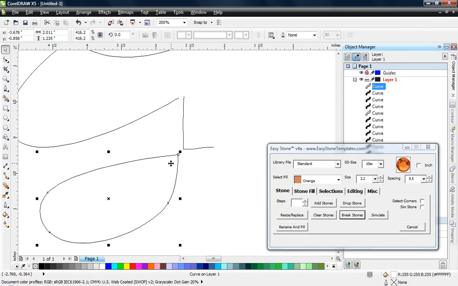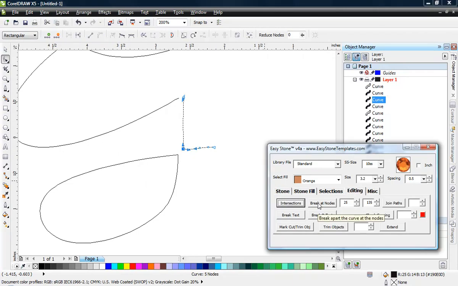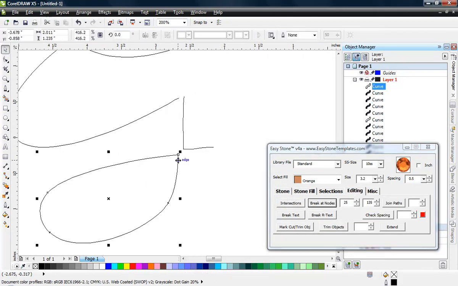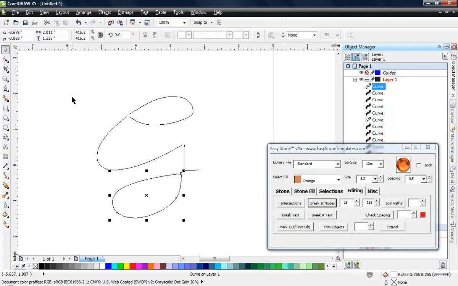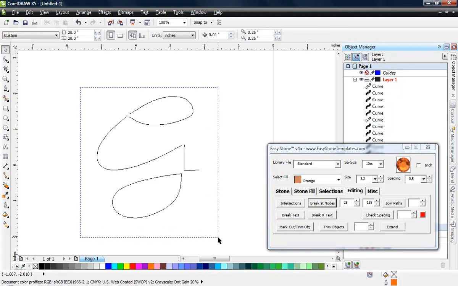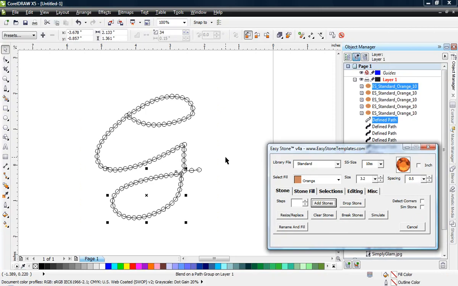down here we're going to do the same thing. We're going to actually select that intersection point and choose break at nodes, and we're going to do the same thing here. We're going to select that point and choose break at nodes as well. Okay, so now that we have that, we're going to take all of those lines and we're going to click on the Add Stones button.